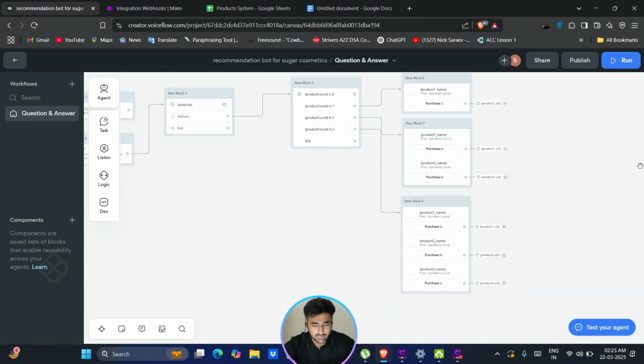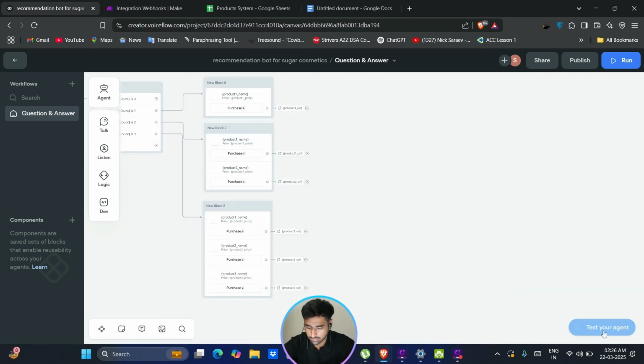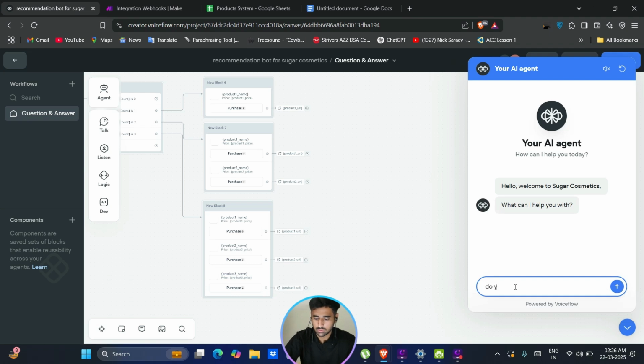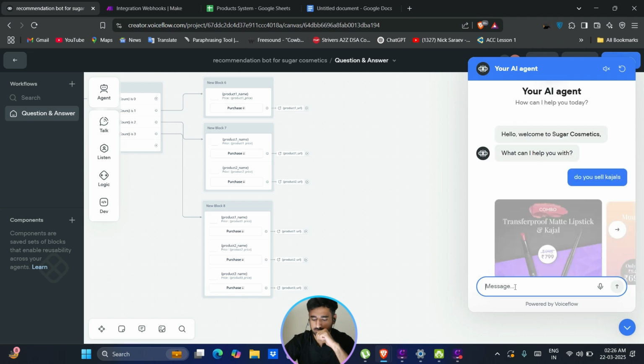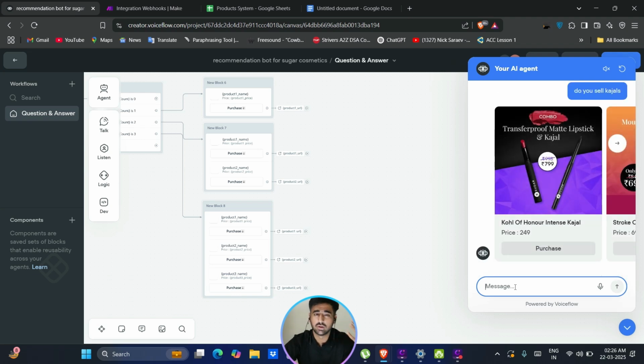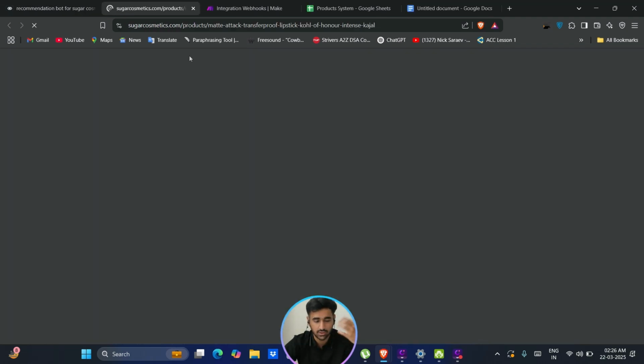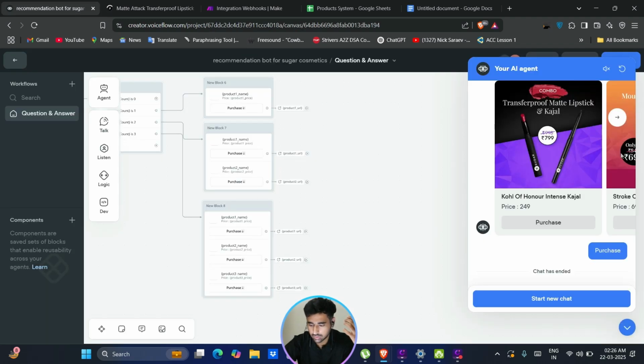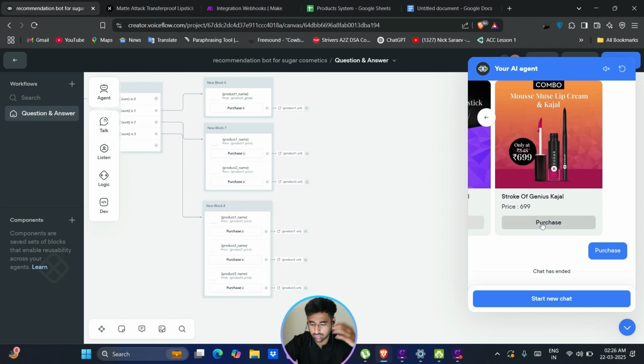So now let's just test it. Okay, go to test your agent. Let's just type, do you sell kajals? See, it is giving us the products using the images. And also, if we click here, we can go directly to the Sugar Cosmetics page and purchase from here, right? You can also just go to purchase here.